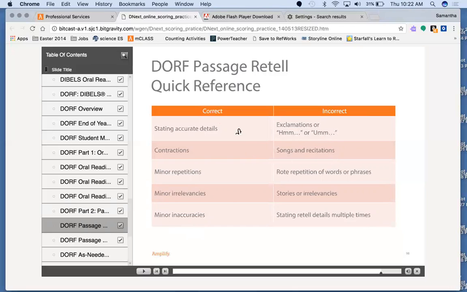Songs and recitations: if it reminds them of a song and they start singing, or if they're just trying to recite the story from beginning to end, you're not going to count that. Rote repetition of words and phrases: they just keep saying the same thing over and over. Stop counting it. They go into their own story, like "One time when I was," or they start saying things that have nothing to do with the text. Stop counting the words. Or they restate the details over and over and over. Don't count that.